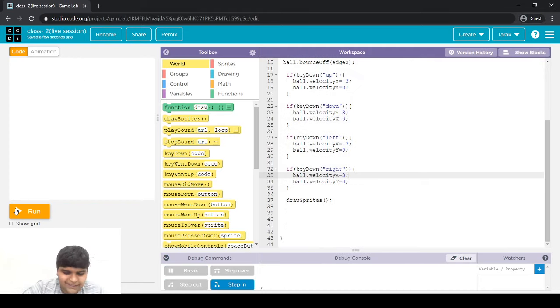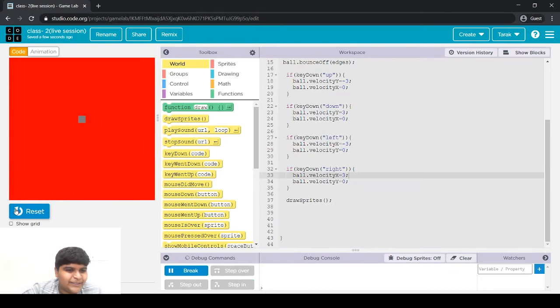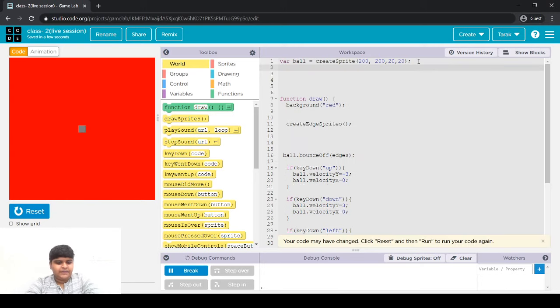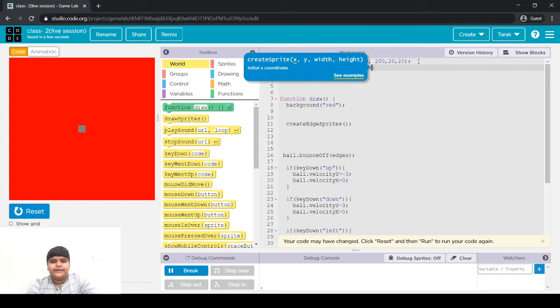So now there is nothing to do with this, right? We can't do anything. So let's make a target or something. Let's make an obstacle course for it. What do you say? Okay. So let's make a variable named obstacle number one equals to create sprite, open and close. How do we create it?